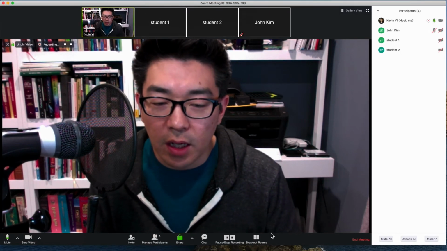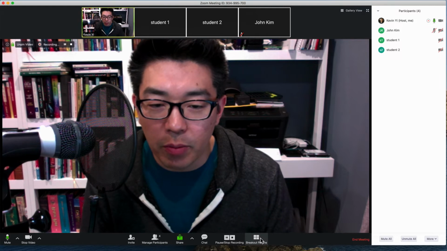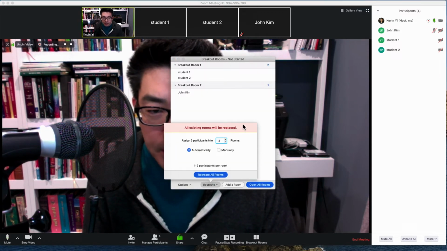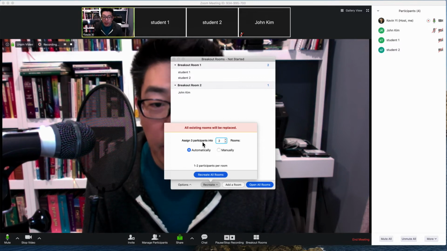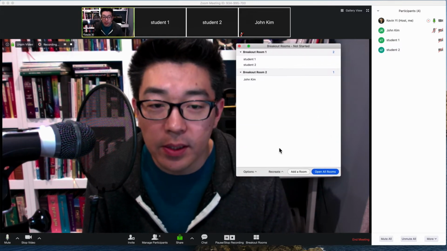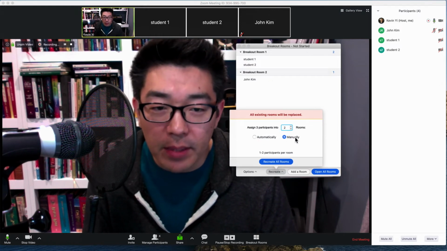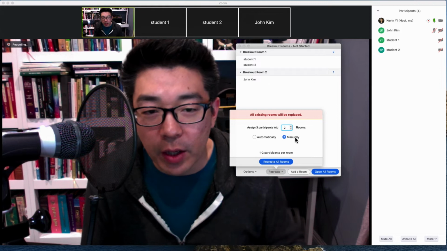Okay, so let's talk about the breakout room feature. When you click the breakout room feature, you actually see a window that looks like this. And so you'll see that you can assign 3 participants into 2 separate rooms. You can have it be automatic or manual. If you do manual, that means that you'll be telling each person what room they go to.